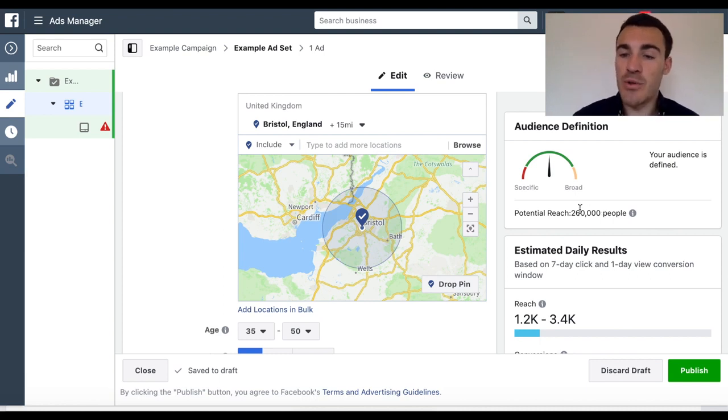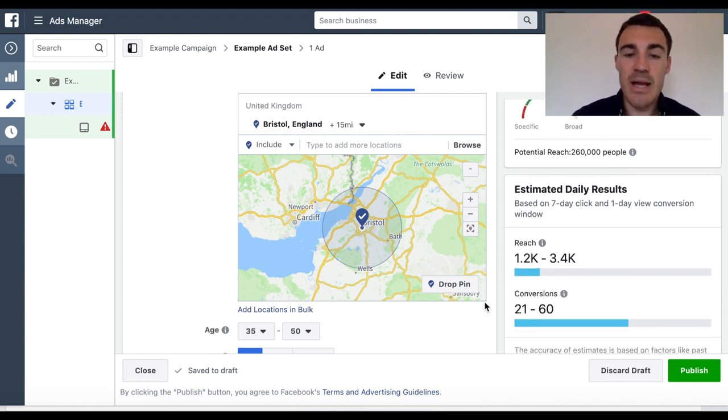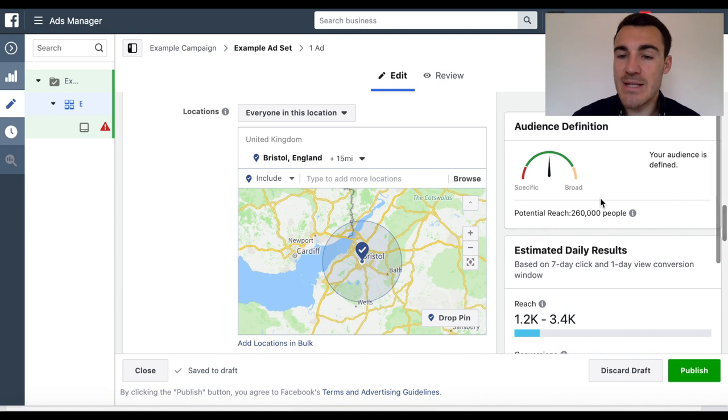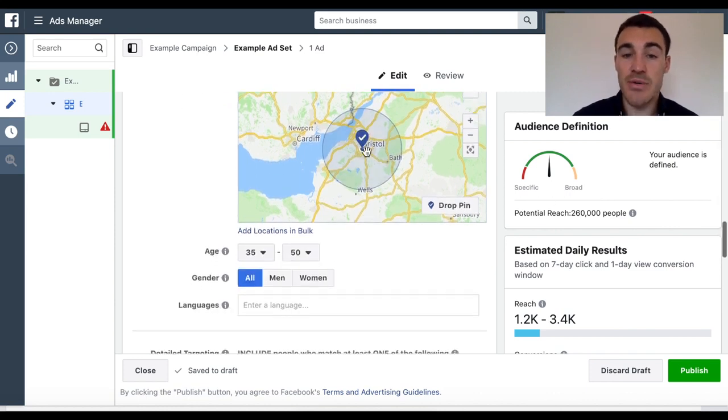But I wouldn't want to go with an audience much smaller than that if I was targeting a relatively large city like Bristol. But you can see, look, we're already targeting down to 260,000. All we've done is enter in our location parameters, and in fact, I haven't even selected gender there. If I went with men, that's going to shrink it all. But let's say it's 35 to 50, both men and women. Okay, so just make sure that your audiences aren't too small if you're operating on a local basis.